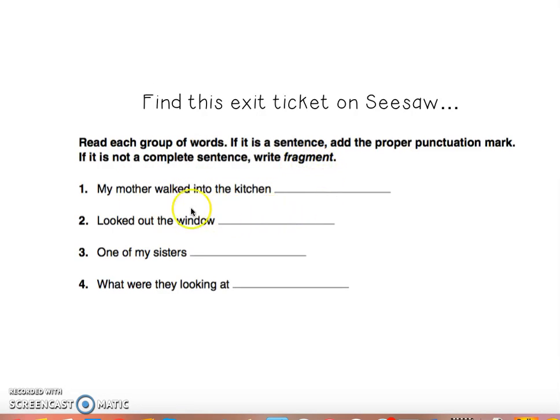Let's look at the first one together. My mother walked into the kitchen. Is that a complete thought? I think so. So I would need to add the proper punctuation to the end. My mother walked into the kitchen sounds like a statement, so I know I need to add a period. Yours will look a little bit different than mine since you're doing yours in Seesaw.